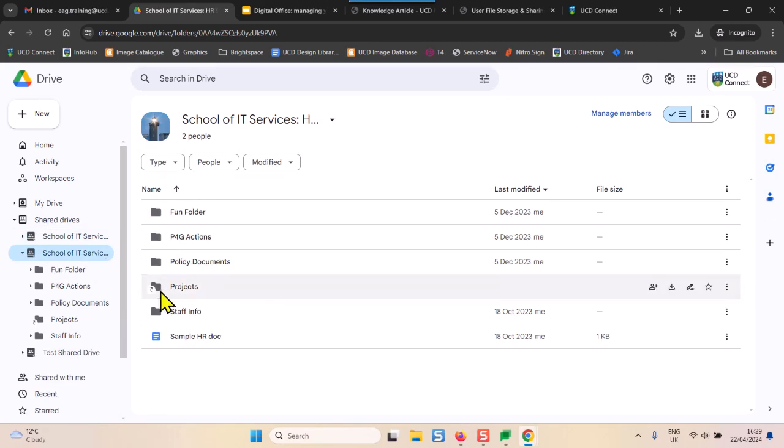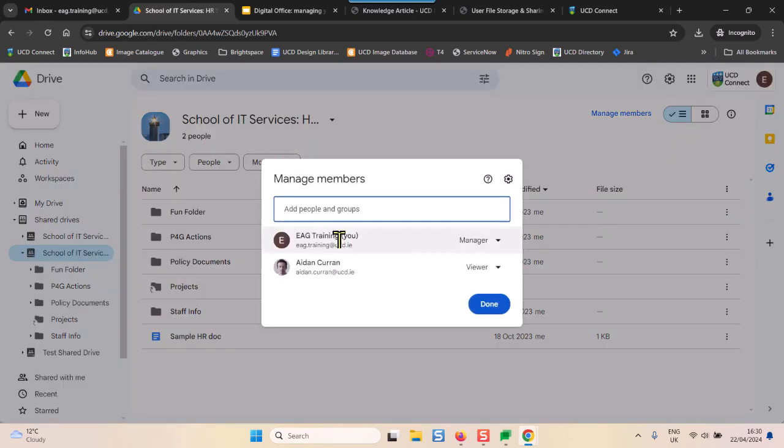to my projects folder. So in this case, as I said, there's two people in the School of IT Services. There's myself, which is EAG training in this case, and Aidan. So it's only me that will have access to this projects folder.